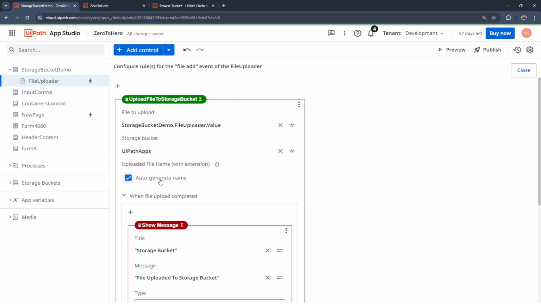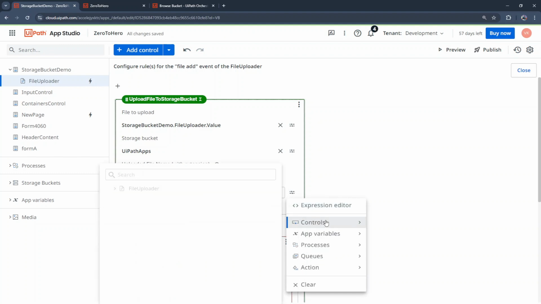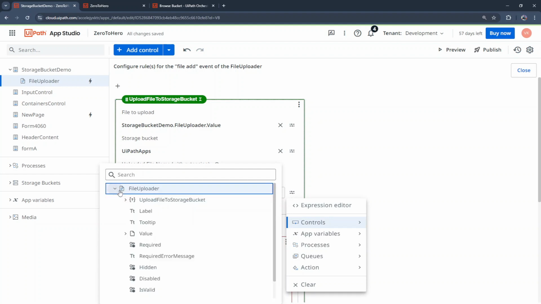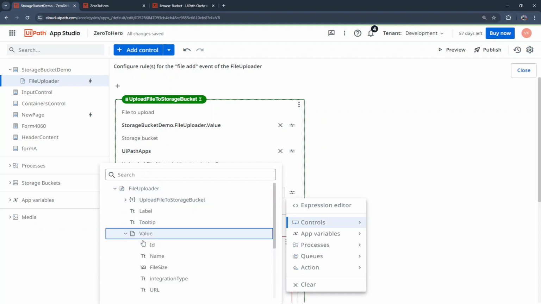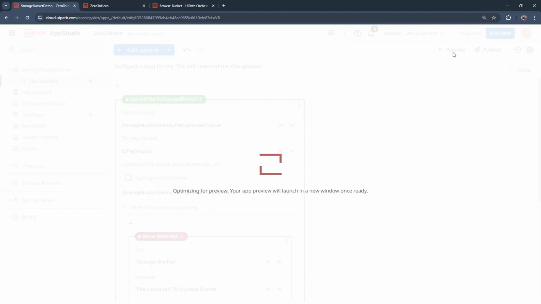Now, if you want to pass the same name of the file that you have actually used to upload, in that case, you need to uncheck this checkbox before auto generate name. And again, you can go to the controls, and in the file uploader and in the value, you can just provide the name. So this particular name will be added to your file. Again, I'll preview.